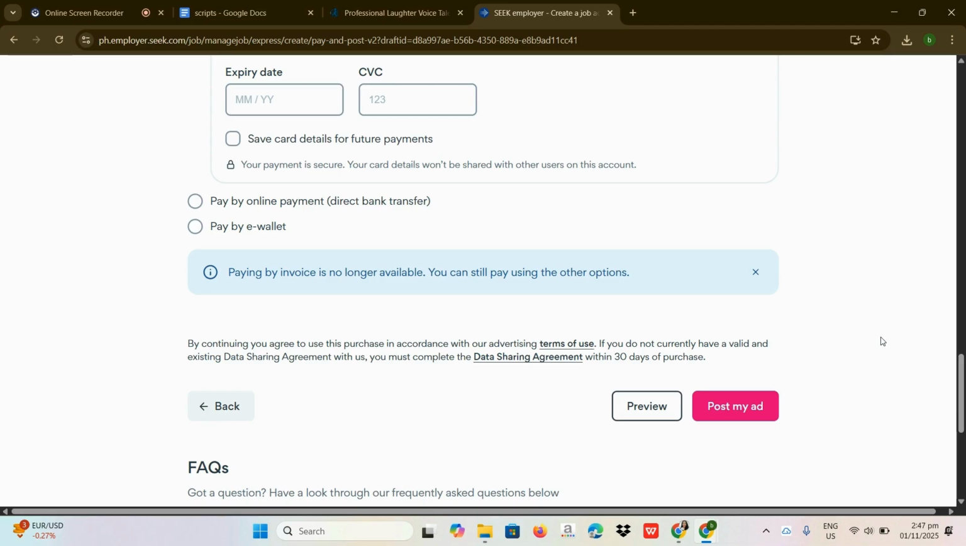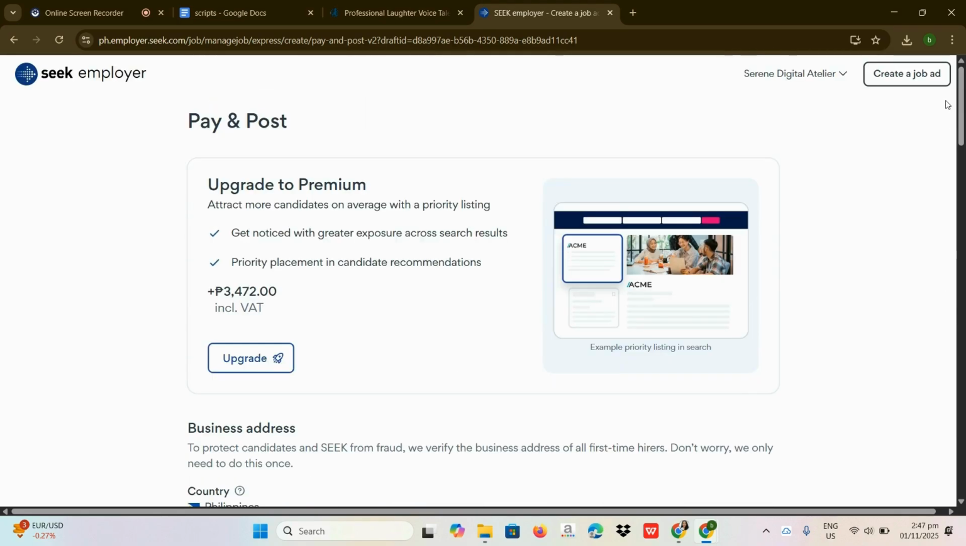Now, to review candidates, go back to your employer dashboard and click Manage Job Ads. You'll see a list of all your active posts along with the number of applicants. Select a job listing to view applications. You can sort, filter, or shortlist candidates based on their experience, education, and skills.